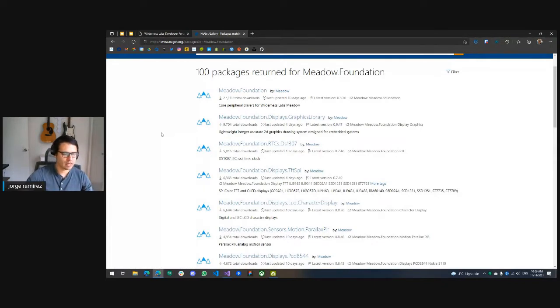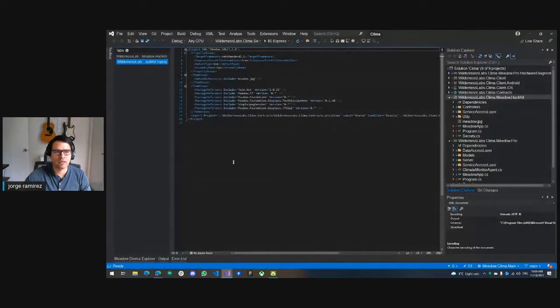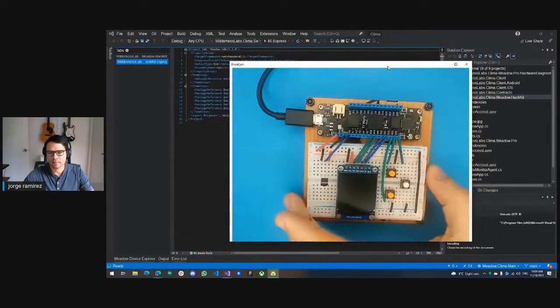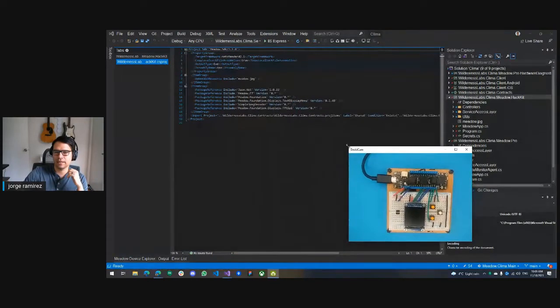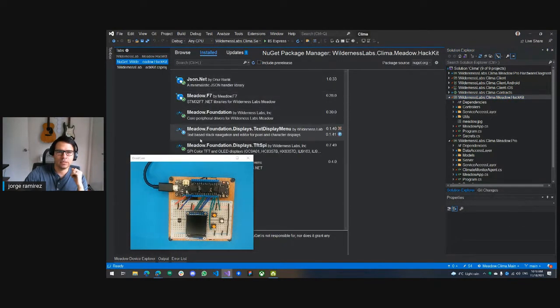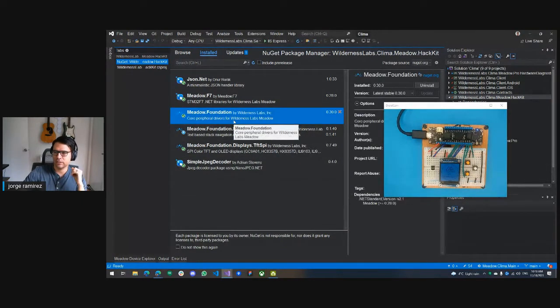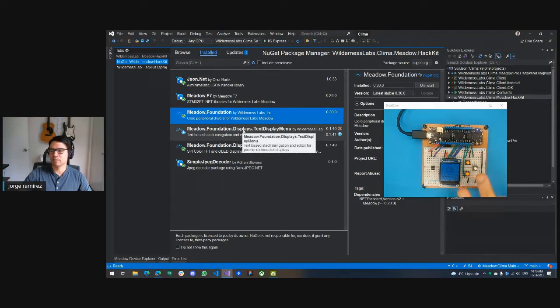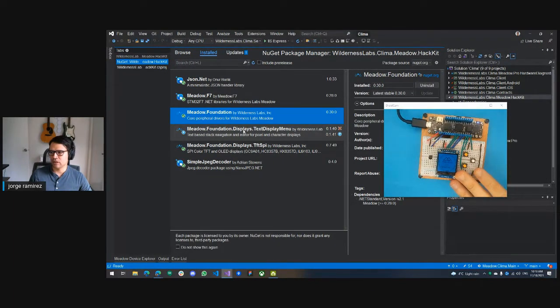So in this case, for the Klima Hackit project, which I have right here, let me switch to the Klima solution. Let me bring up my little camera. For the Klima project, we already have a set of NuGet packages installed. We have our Meadow Foundation project, which is the core library for basic things like the analog temperature sensor and the push buttons. We have a text display menu, a little library that helps us interact with the buttons to switch the units of the climate between Celsius and Fahrenheit.